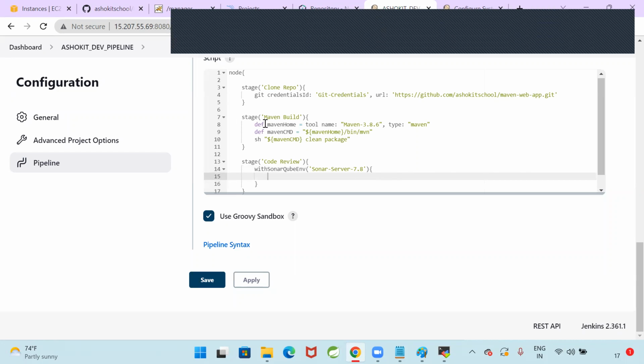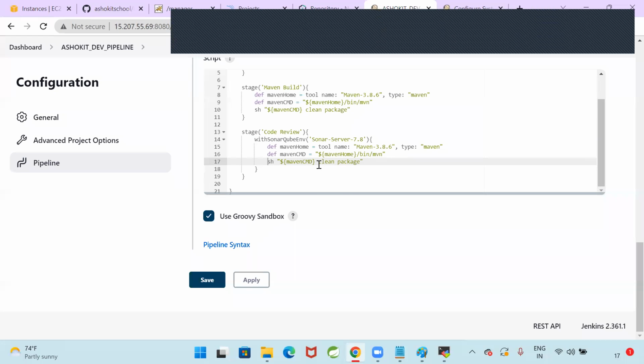Do I need to specify the Maven location or not? Yes. Maven we installed as a global tool. Earlier for the Maven build, we used clean package. Now we are going to use the goal sonar:sonar.